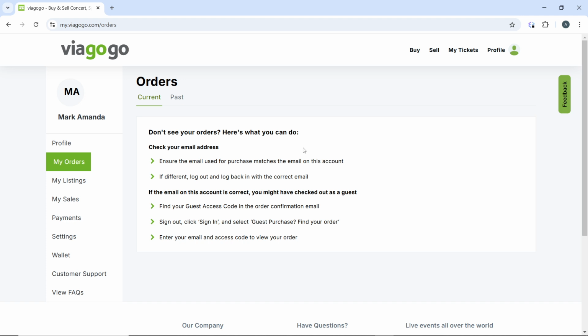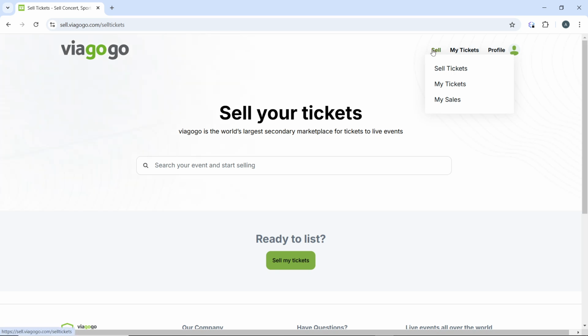Now, if cancellation is not possible, you can list the tickets for resale on Viagogo. Click on Sell in the top right corner of the Viagogo page, and once you click on it, go ahead and locate the resale option. It's going to take you here, where you can now, of course, sell your ticket.